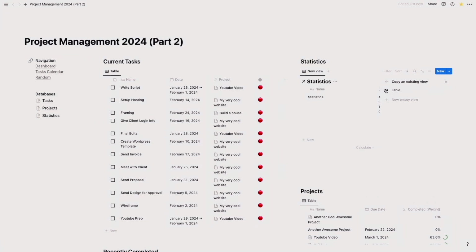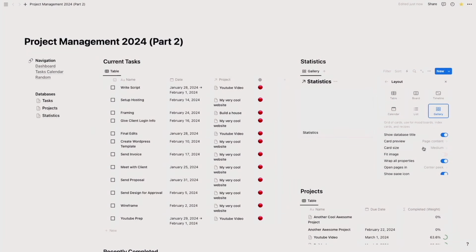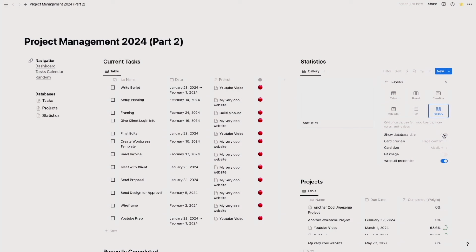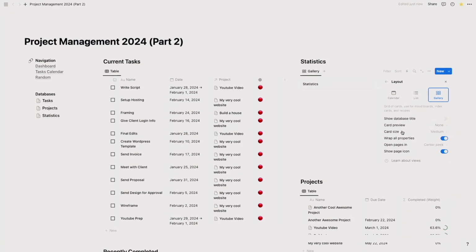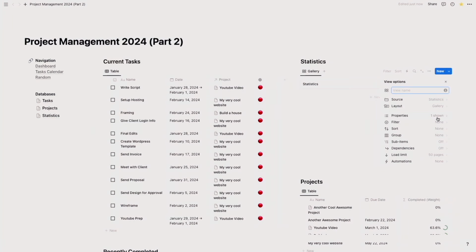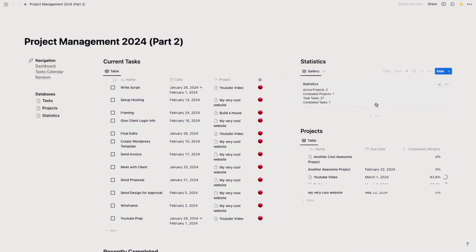And we're going to change it from a table layout to a gallery layout. And we're not going to show the title here. The card preview will be none. And then we're going to go back to, well, let's make this a large one. Let's go back to the properties that are shown. We're going to show only our output here. And now we can see we have our statistics here.